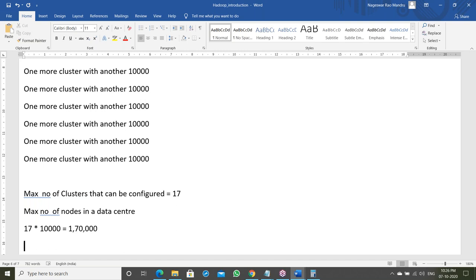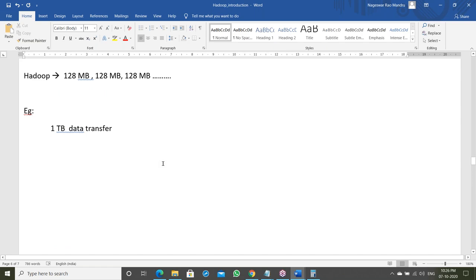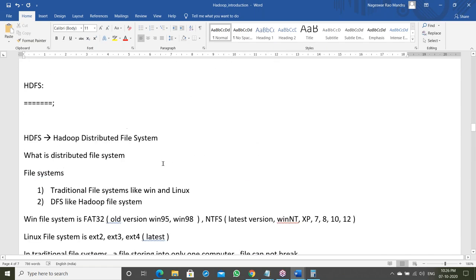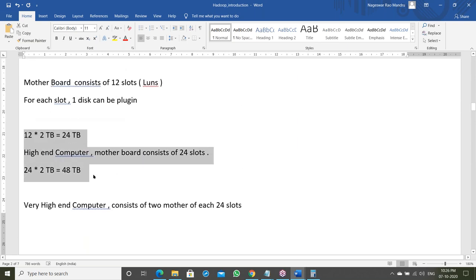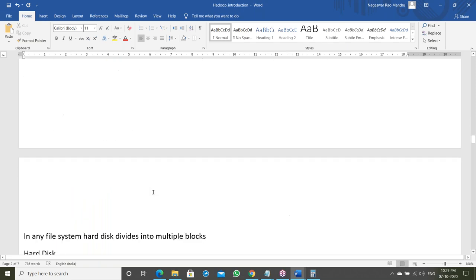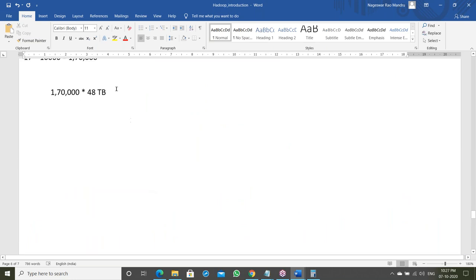So how much data can be stored here? 170,000 computers multiplied by how much? The recommended capacity is 40 TB each, as we discussed previously when we covered traditional systems. Recommended is around 40 to 50 TB, so just assume 40 TB. So 170,000 computers multiplied by 40 TB.